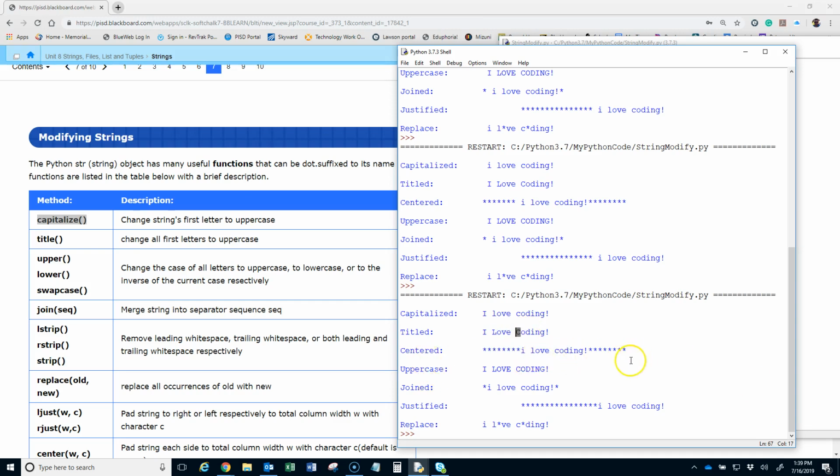Centered, it's centered, what I put in there. Upper made everything be uppercase. Joined, it joined the asterisk that I put in the code to the string that I had. Justified, it justified to the right, because I did right justify. And then replace, I love coding, it replaced the O's with asterisks.